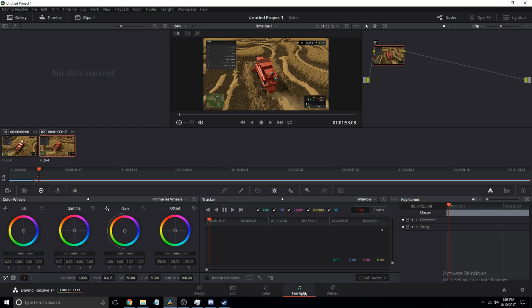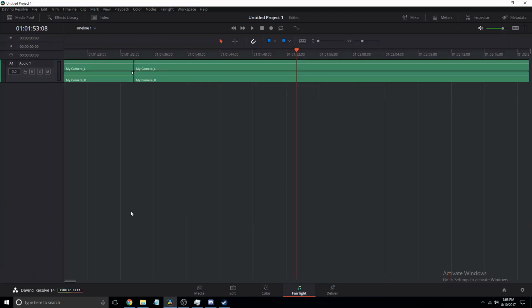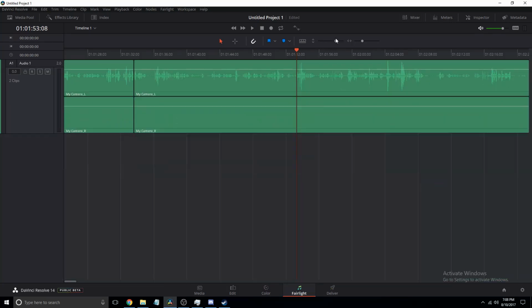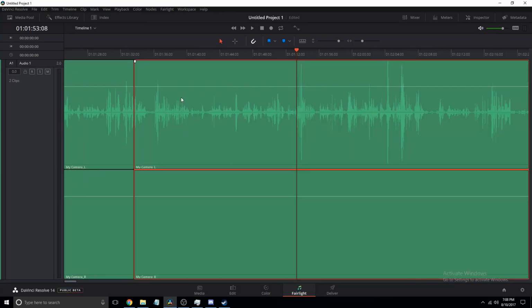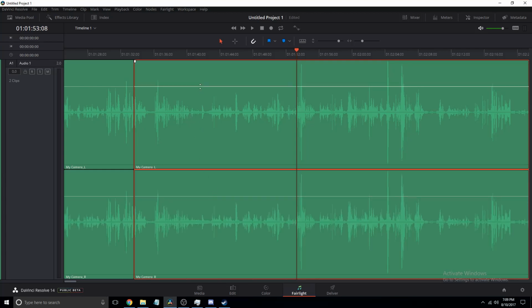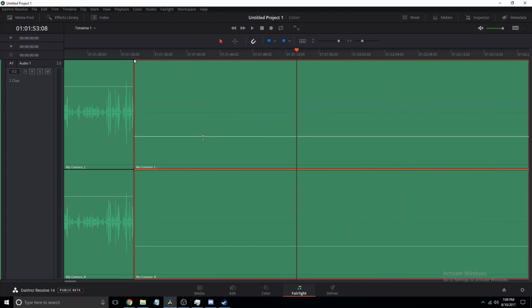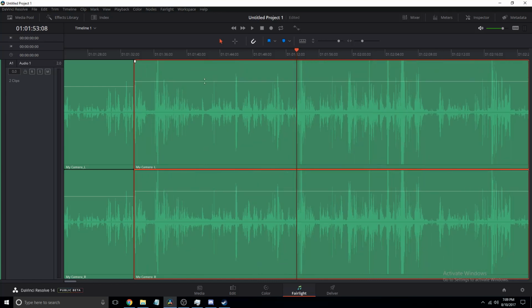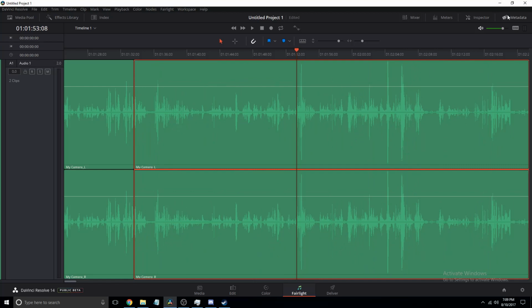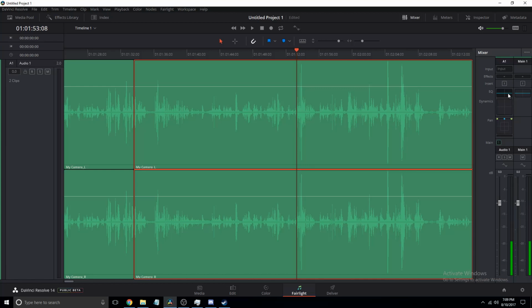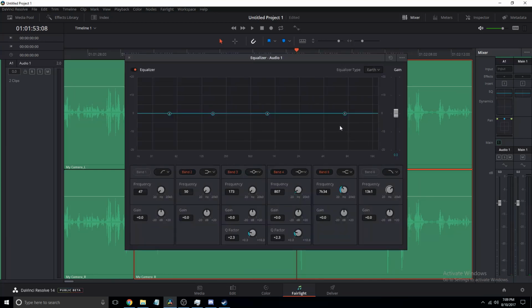So then, Fairlight, that's your audio static removal. Let's make this a little wider. That's generally the size I have it at. So you'll see here, it's got both tracks. So you can turn down both tracks like that, you'll see. Making them very quiet, or you can have them very loud. We're just going to leave it the default, track. Then if you click Mixer, you can change your EQ. Now this is good for removing static from microphones.